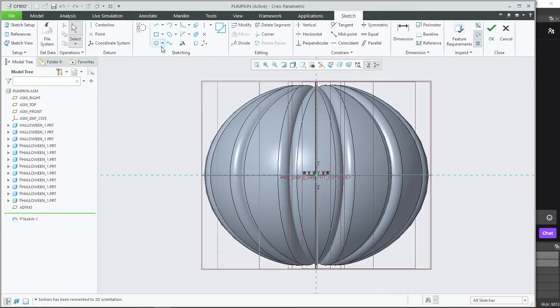So let's draw. What does it need? It needs an eye. It needs another eye. A nose and a mouth. Let's make it a little goofy. Needs a nose. And it needs a mouth.